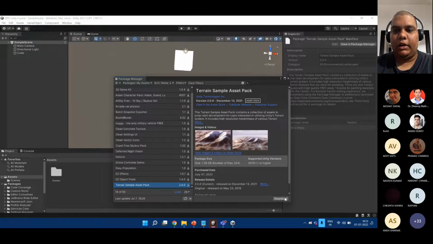Now I can just download it. Once I download it, it will give me an option to import it. So this is how you basically use the asset store of Unity.